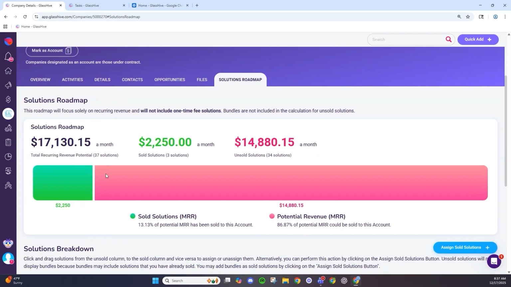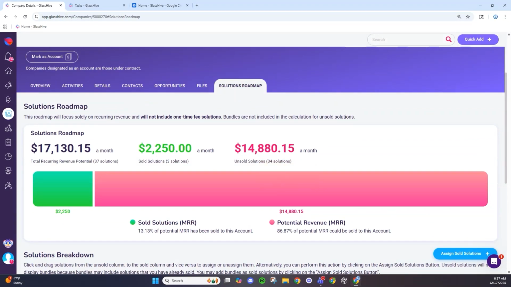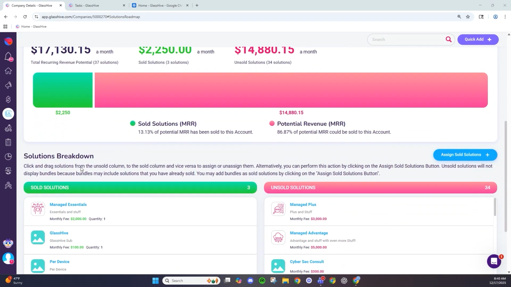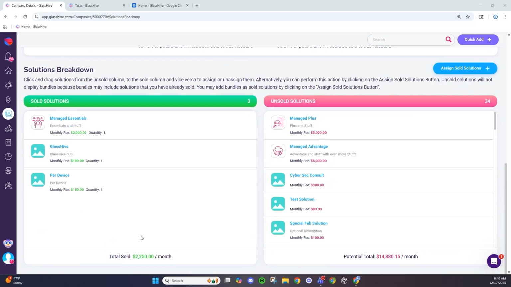And finally, the cool feature, everybody loves this, is the solutions roadmap. The solutions roadmap will show you what solutions you sold a business and what you have the potential to sell them. What's really neat is you can upload, as I mentioned before, your solution stack into GlassHive. You can create individual solutions, but this shows you, per MRR solution base, what you're making on this company. In this case, I'm selling the GlassHive Managed Essentials, a GlassHive license, as well as a per device something.